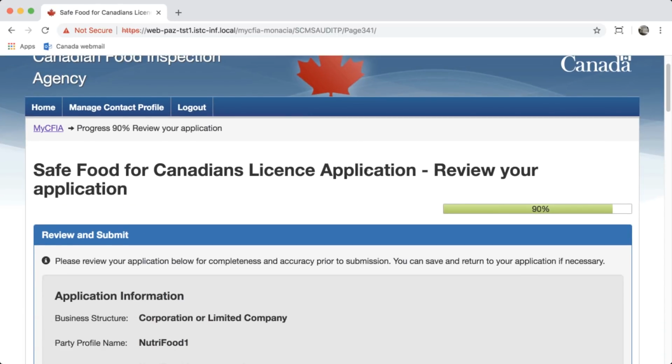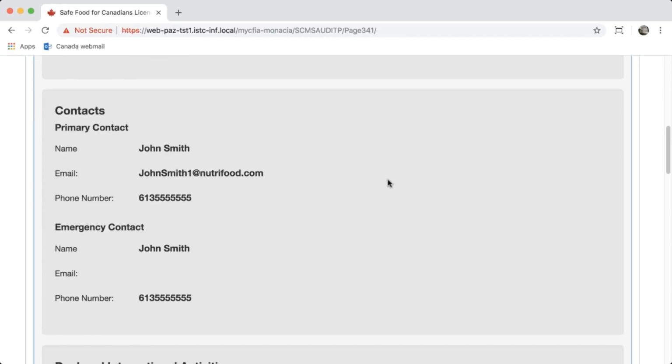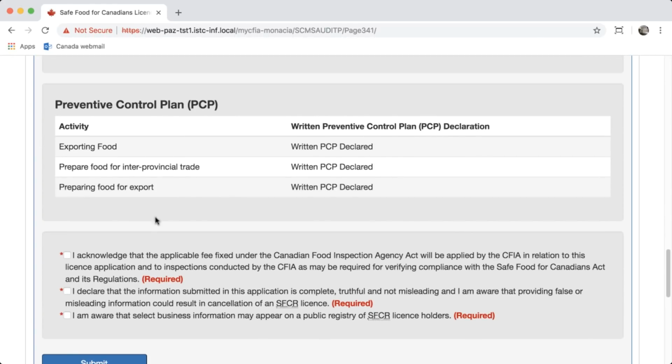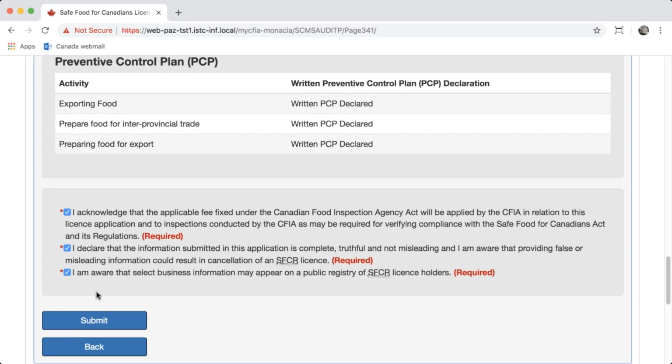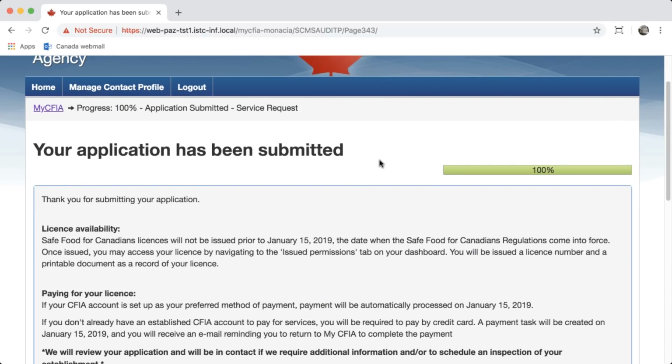Review all information associated with your license application. If everything is correct, read the disclaimers and acknowledge that you have done so by clicking on each box at the bottom of the page. To complete your license application, select Submit. You have now completed your SFC license application.